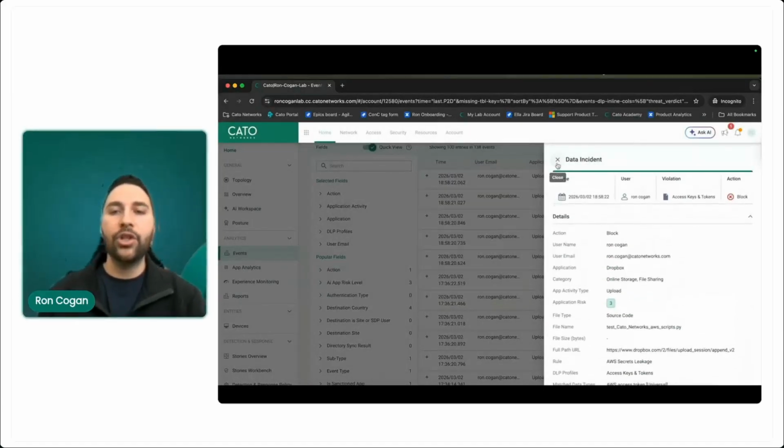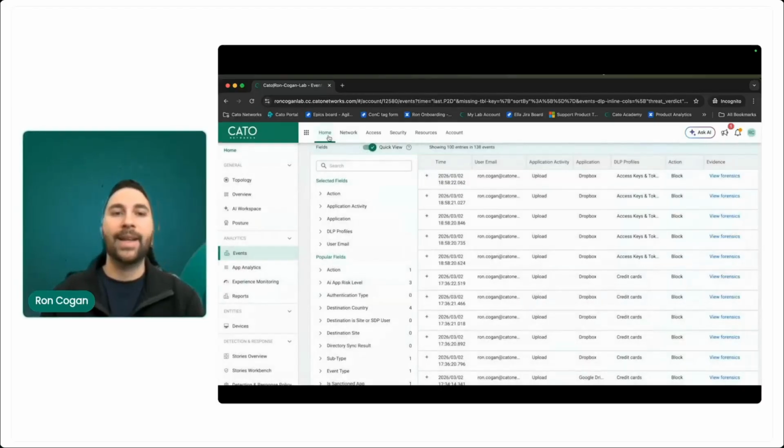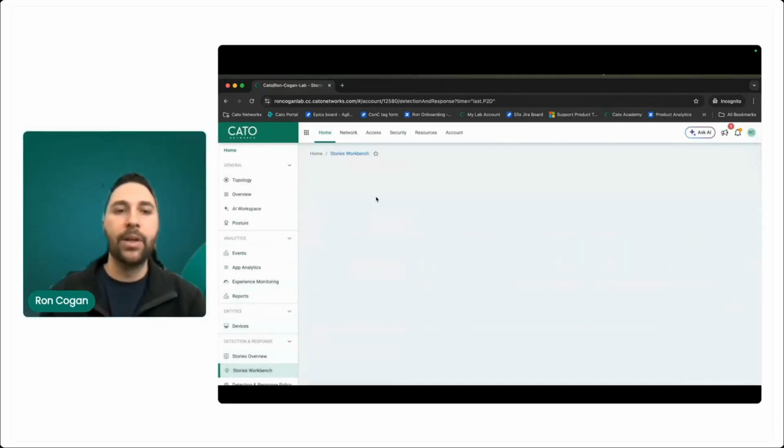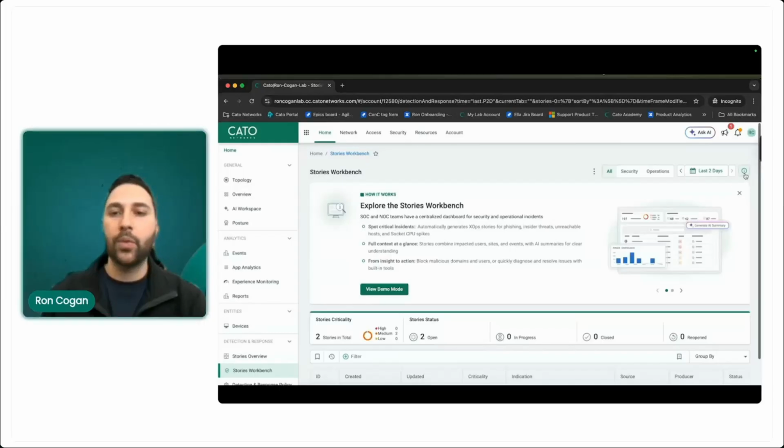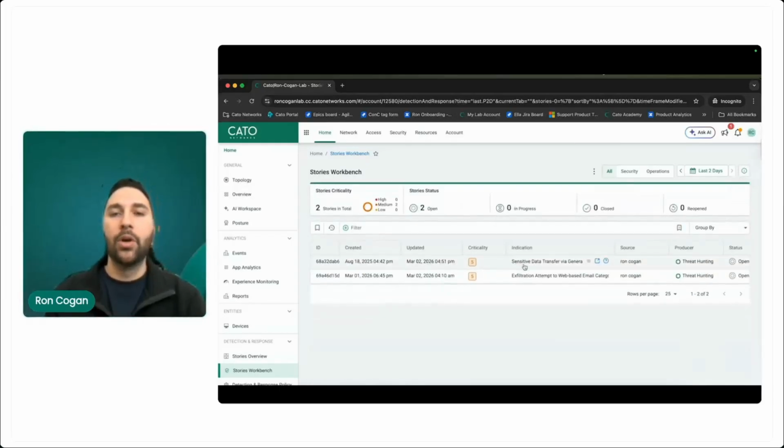So this was the initial investigation to just understand this activity and the context of it. But if we want to understand the full picture and have a deep dive investigation, we'll go to Home Stories Workbench. This is the place where we manage all the stories of the detection and response. And we can see here exfiltration attempt to web-based email category.